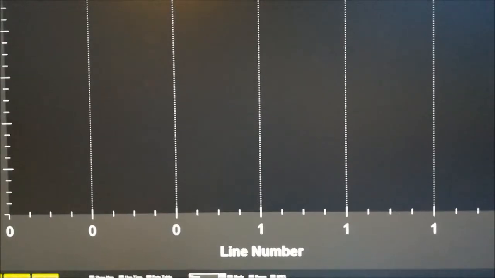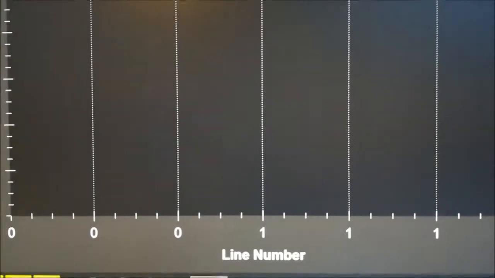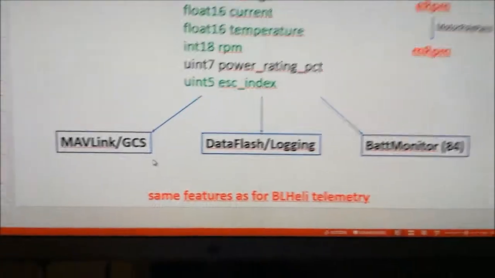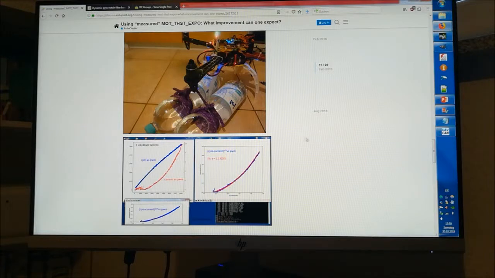Okay, so this is the battery monitor features. I've just shown you three features which you can get with that. And with that I want to finish by discussing very briefly what use all this could have.